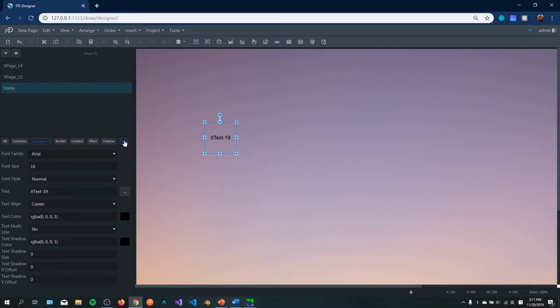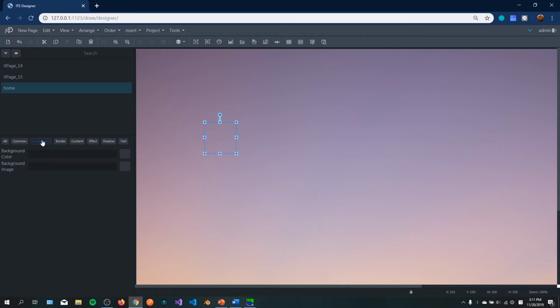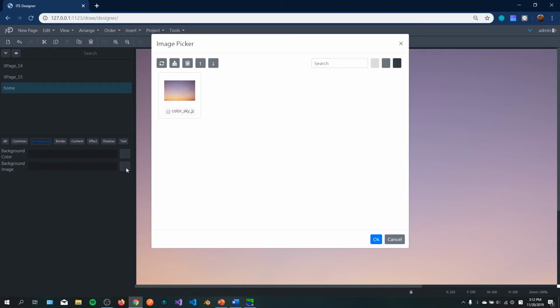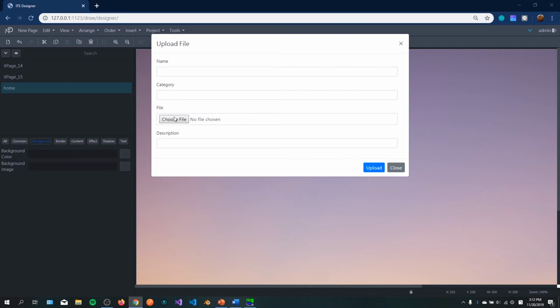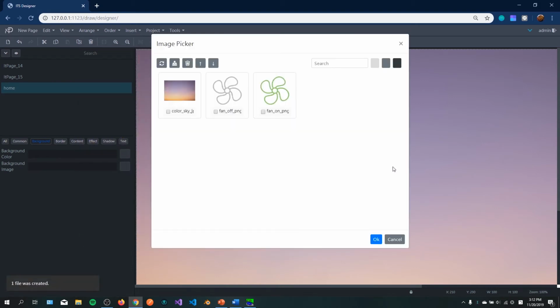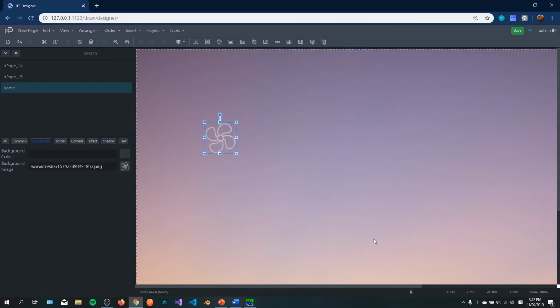Next, go to the Text tab and clear the text. Just leave it blank. Switch to the Background tab and click this button to open the image picker. Let's upload our fan images to ITS. Click the Upload button and select the Choose File button, and upload these 2 images. Once they are uploaded, close the pop-up window. Select the gray one and click the OK button.